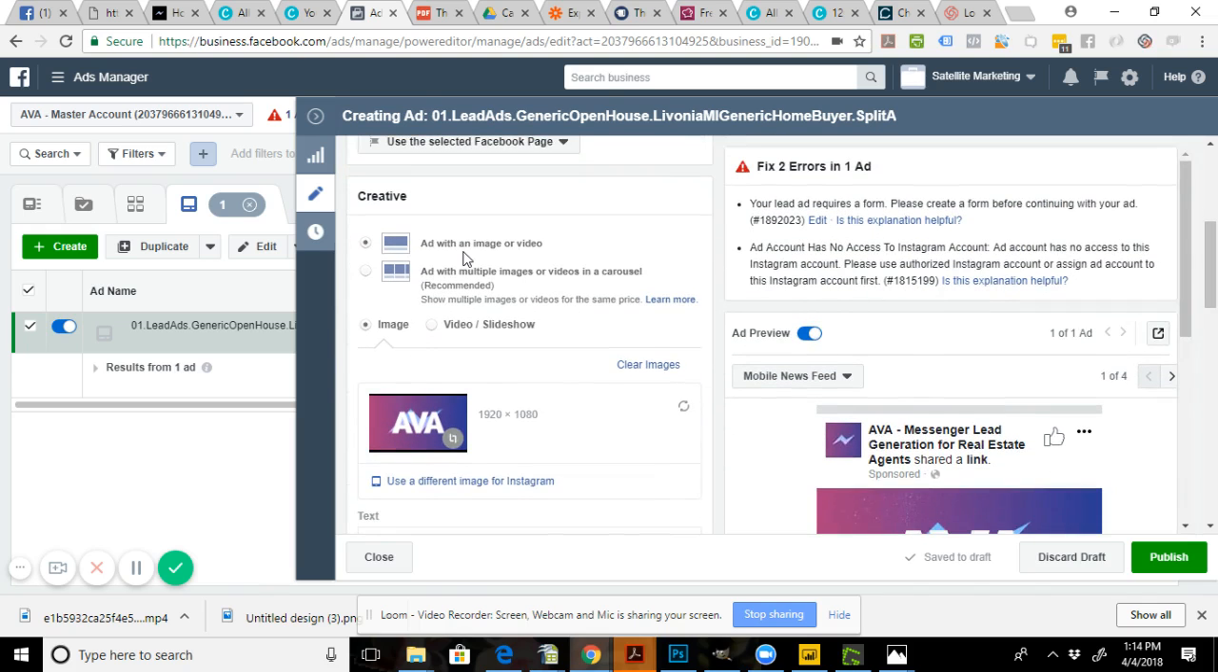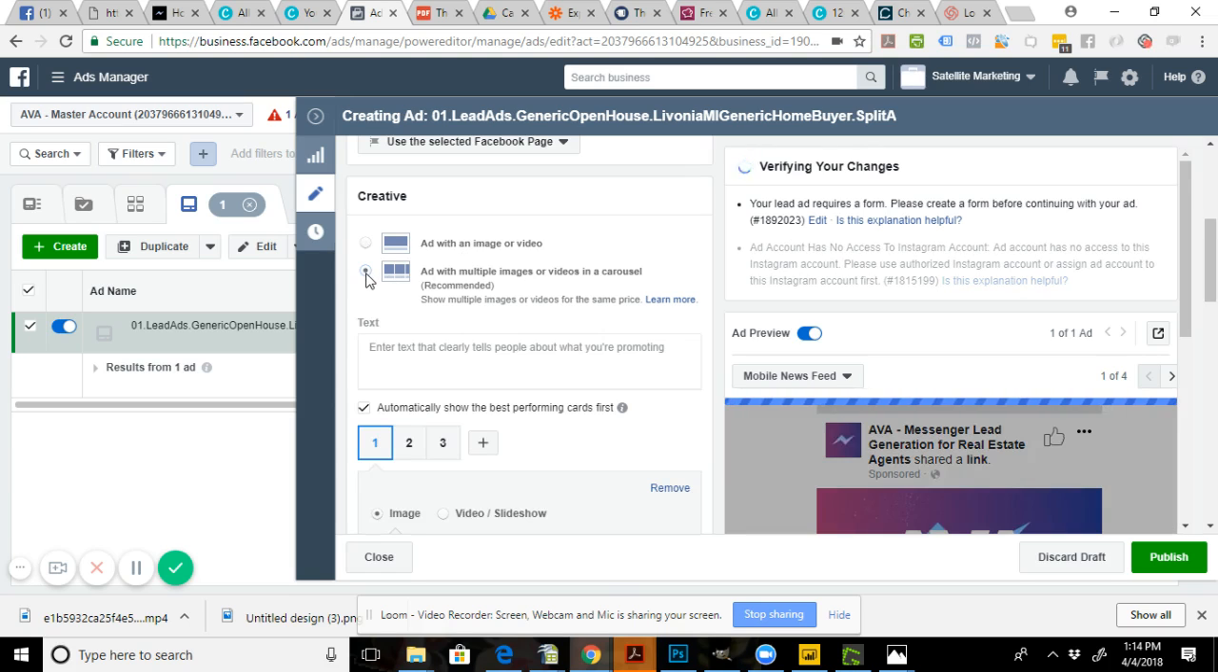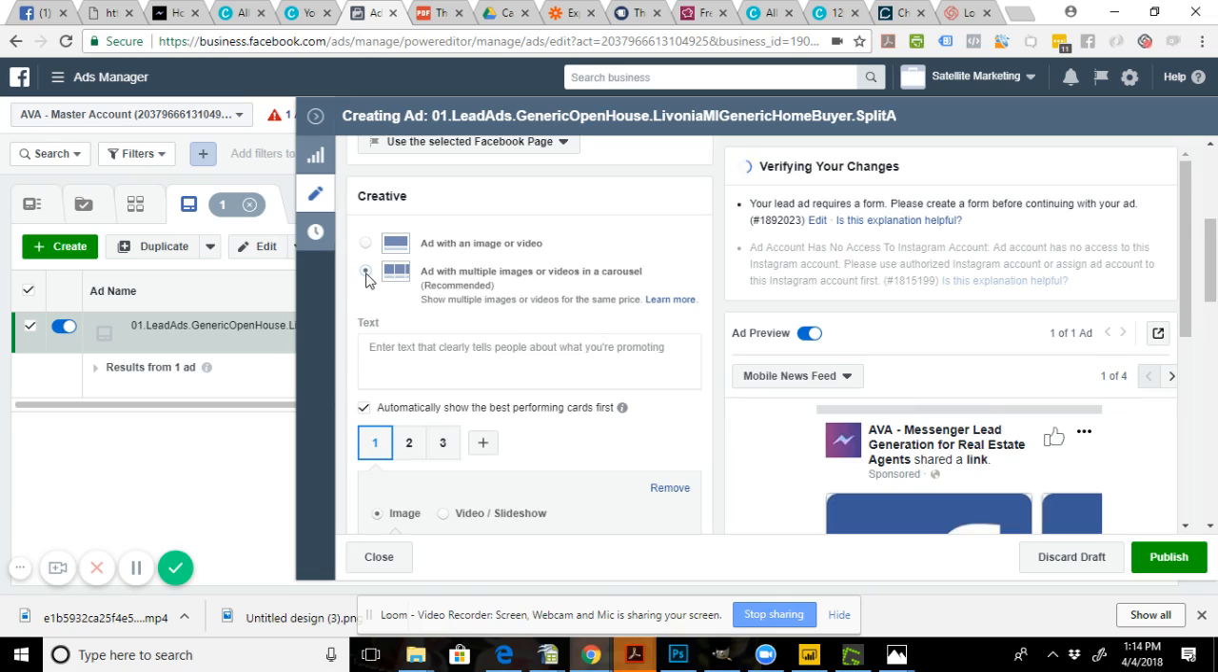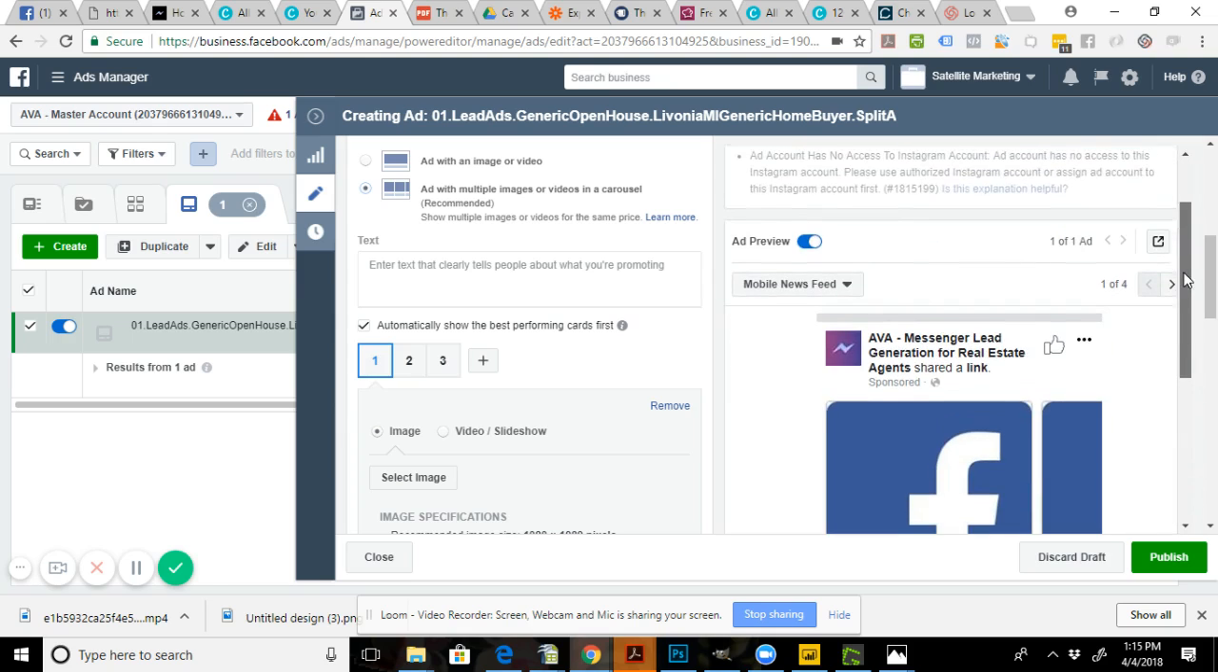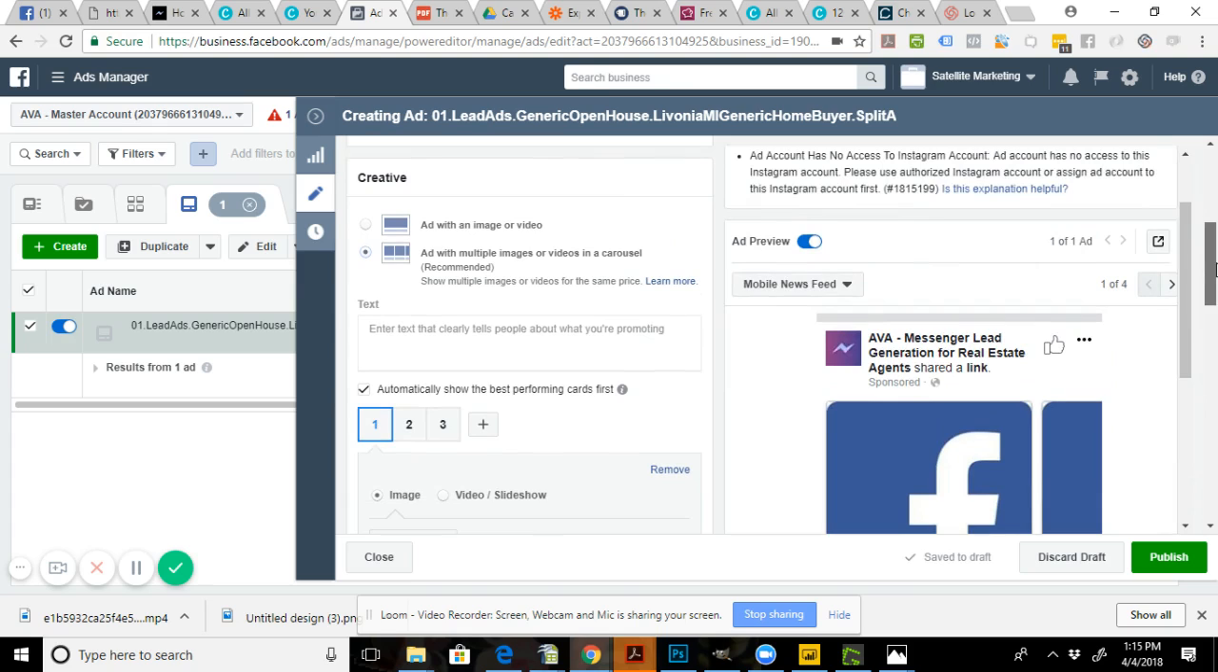The creative. We're going to do the ad with an image or a video. We have found that multiple images work best in advertising. Not only multiple images, but a carousel. So we're going to mimic what a carousel looks like here. But first, let's enter the text.